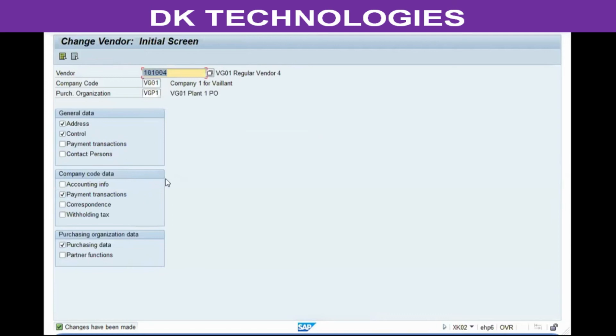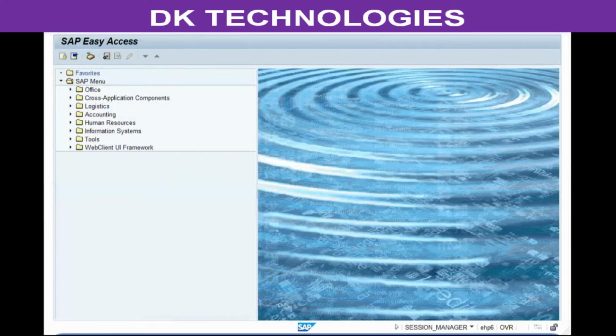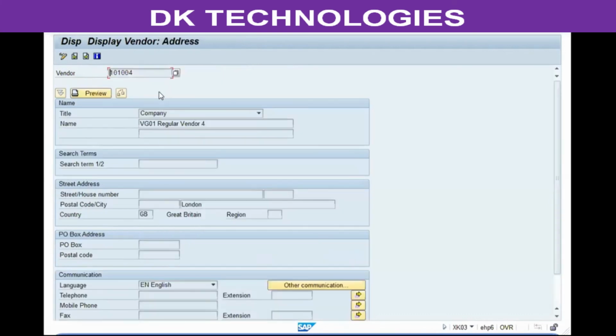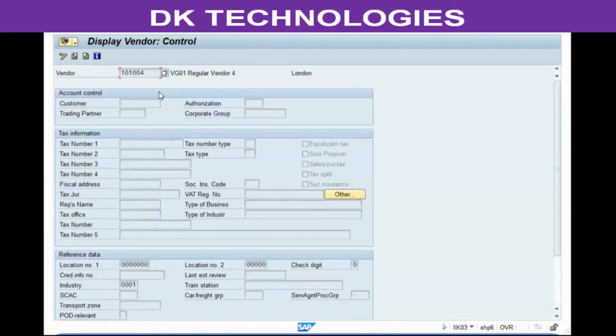Okay. So if you want to display, again XK03, again the same criteria. You enter vendor number, only general data can be displayed. You enter vendor number and company code, general data and company code data will be displayed. Enter all 3, then all 3 types of data will be displayed.